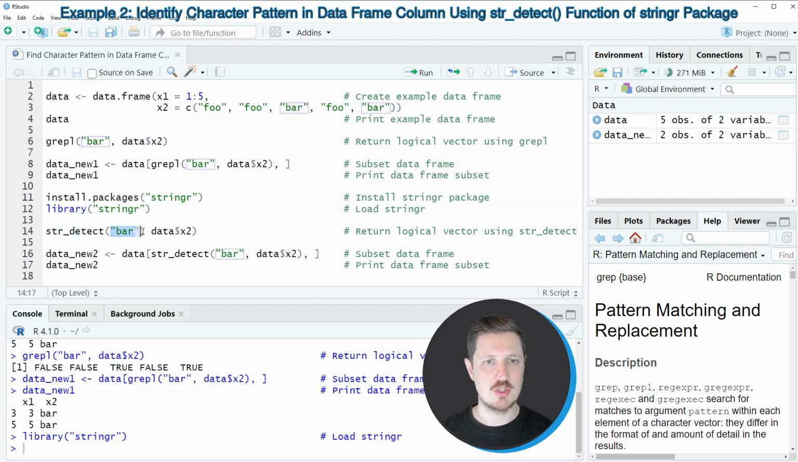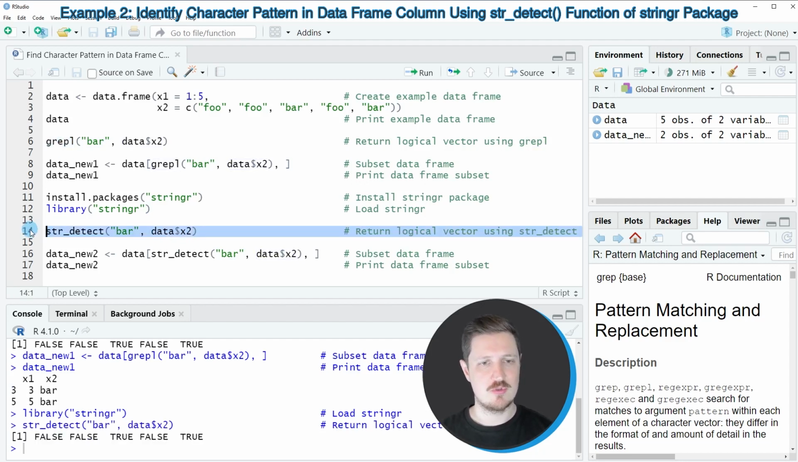Within this function, I'm specifying the character pattern for which I want to search and the column, similar to the grepl function in line 6 of the code. After running line 14 of the code, you can see that another logical output is returned. And this logical output is also identifying the index positions of the rows in which the column x2 contains the character pattern bar.